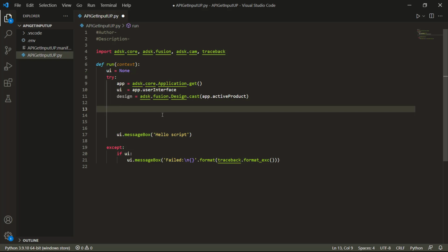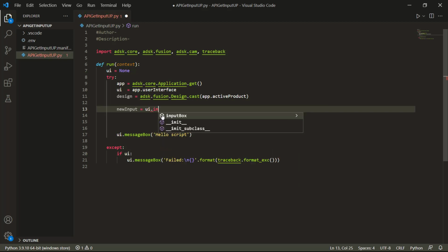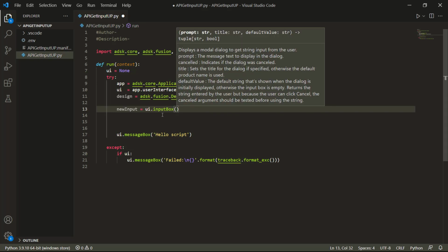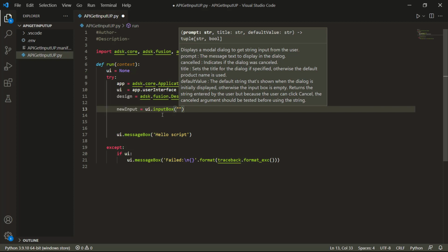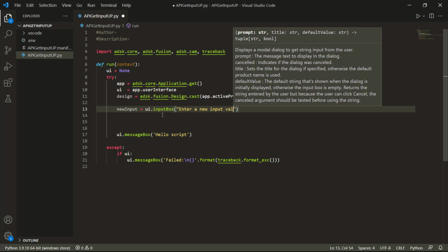So we're going to call this new input, and we're going to set that equal to UI dot and start typing input. And notice that there is an input box here. Once we start the brackets, you can see exactly the information it's looking for. Now we're going to talk about each piece of information here. So the first piece is the prompt. Now this is what is going to be displayed to the user. So what I'm going to tell them to do is say, enter a new input value.